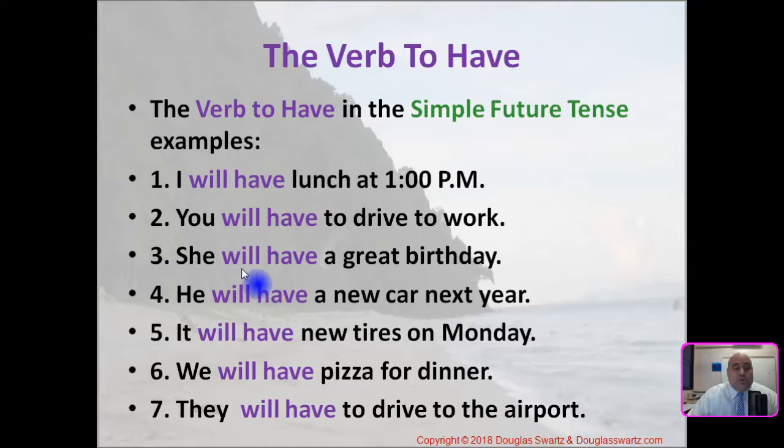Number 3, she will have a great birthday. Number 4, he will have a new car next year. Number 5, it will have new tires on Monday. Number 6, we will have pizza for dinner. Number 7, they will have to drive to the airport. So we're using will because we're talking about the future, the verb to have in simple future tense.